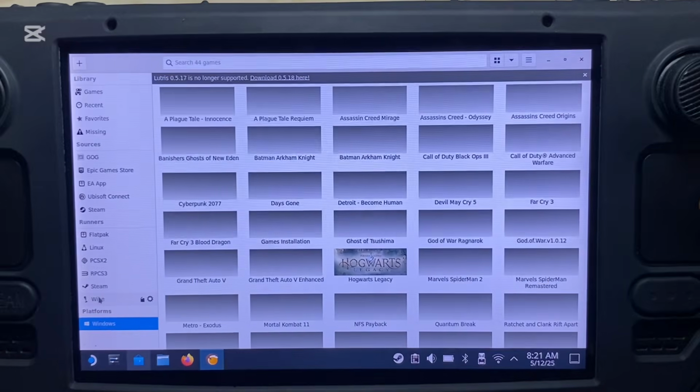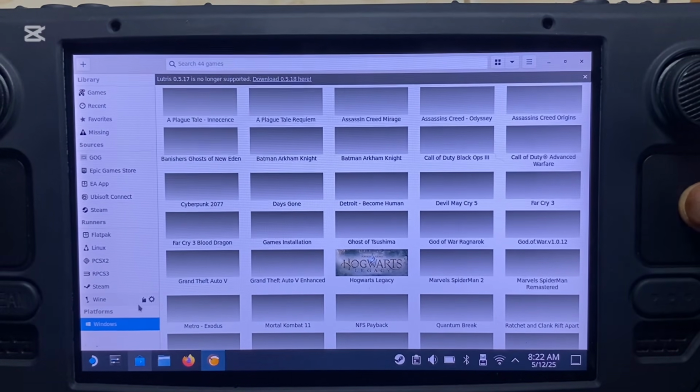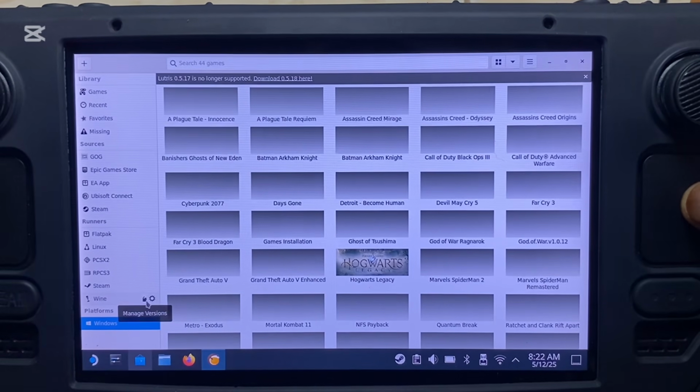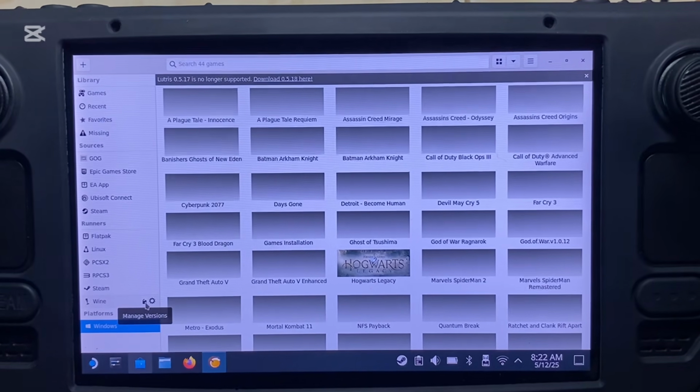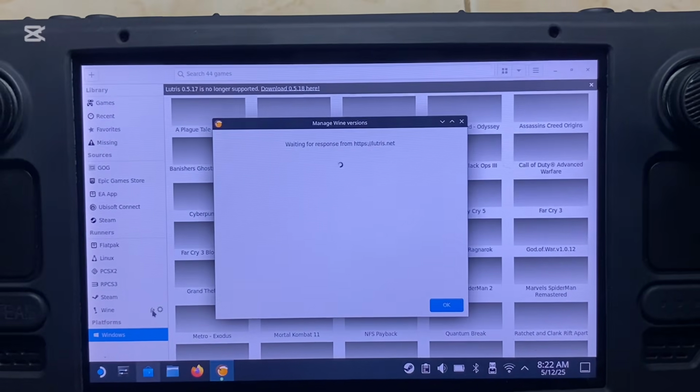After everything is downloaded, you see the wine here. Please head to the wine and click on this wine icon, not the settings icon. The one that looks like a house. Is it a house? I don't know how to describe it.